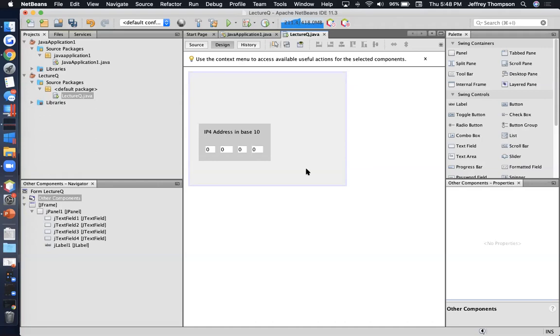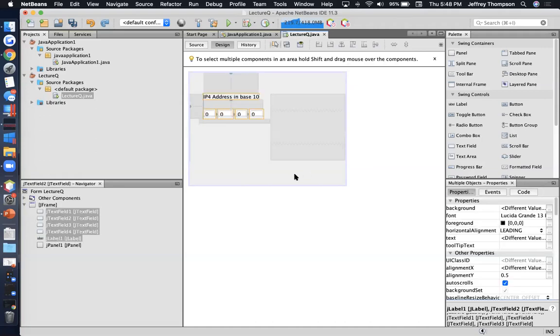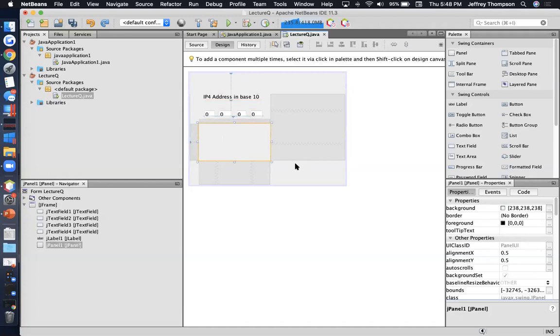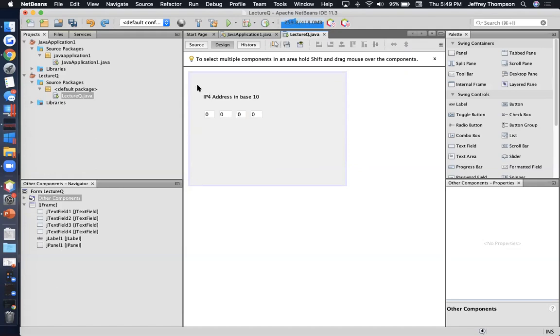I think I'm going to undo all of that until the panel's gone. Or click on the panel and then hit the delete key. Well, that didn't work either. Cut it. All right, I think it's gone. I hope it is. If not, it's not going to hurt anything.